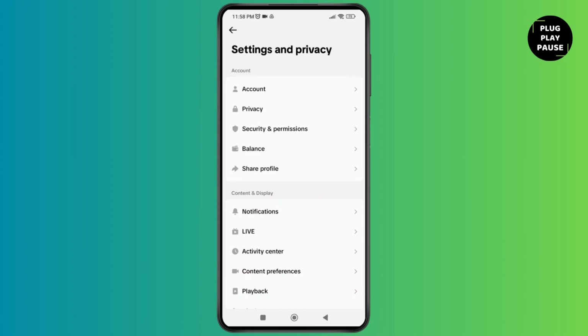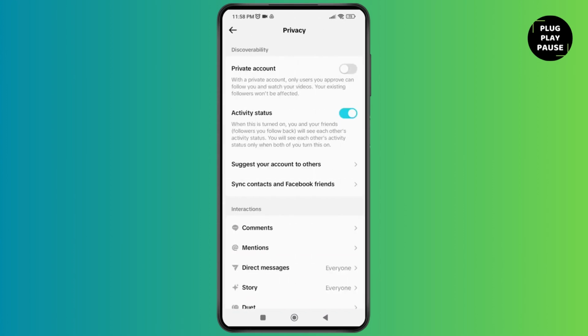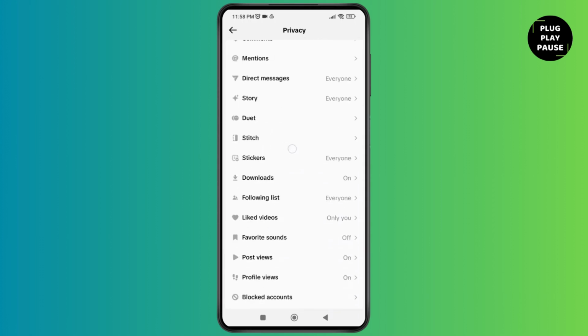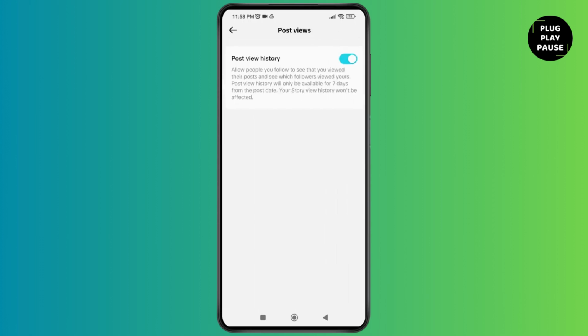Over here under the account segment, you just have to tap on privacy, and as you tap on privacy, scroll down to the very end, and here you can see the option of post views. So tap on it. As you tap on post views, it's toggled on right now, which allows people that you follow to see that you have viewed the post and see which followers viewed yours. So just make sure to toggle off this option, and as you toggle off this option, this will disable people from seeing that you viewed the post and so on.